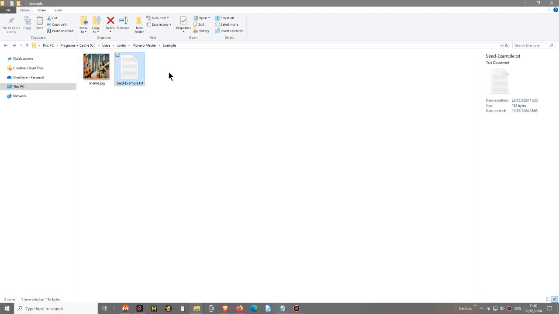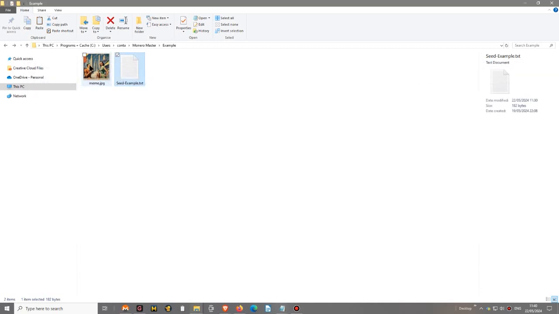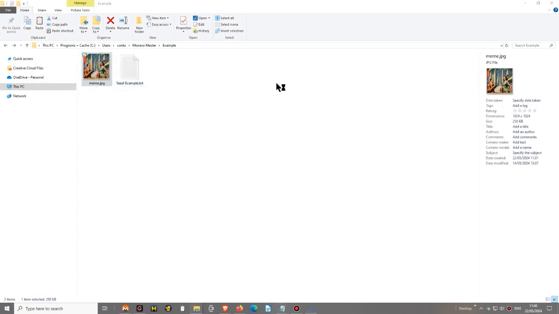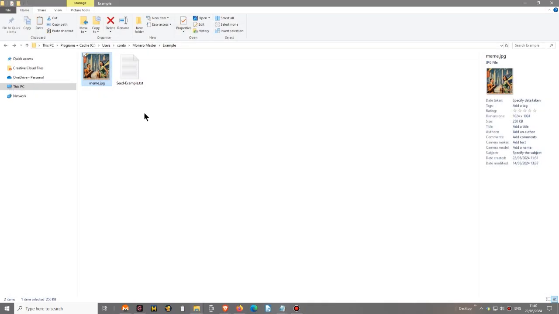Now, to start things off, you will need your encrypted Monero seed. This is an example of a seed that I have here. And then you will need an image of some sort. So this is an image file, a meme that I have here. And then finally, you want to make sure that you create a new folder. You can isolate or keep these two things together, because we're essentially going to be combining this image and this text file together to create a new image.